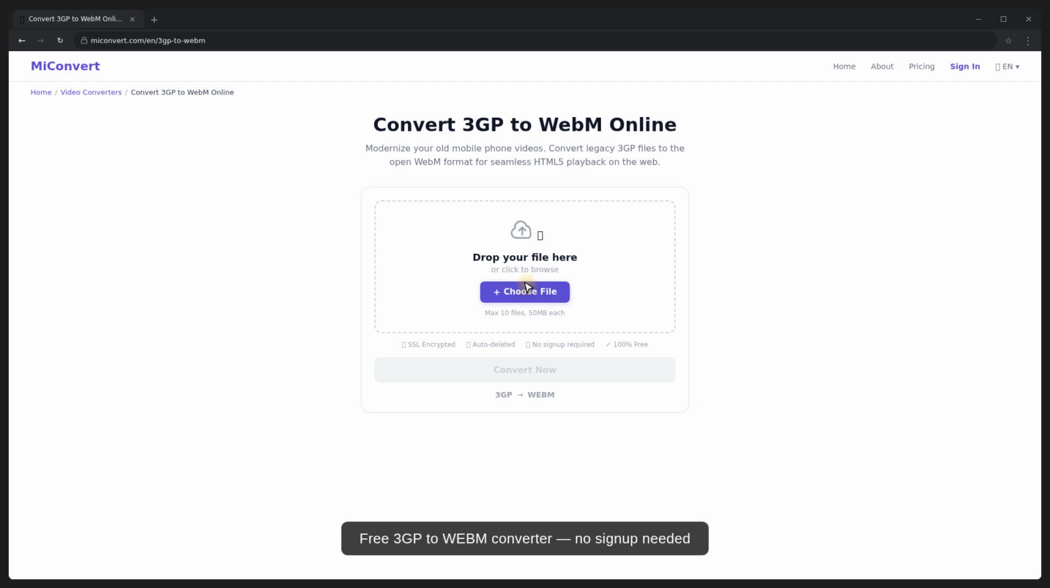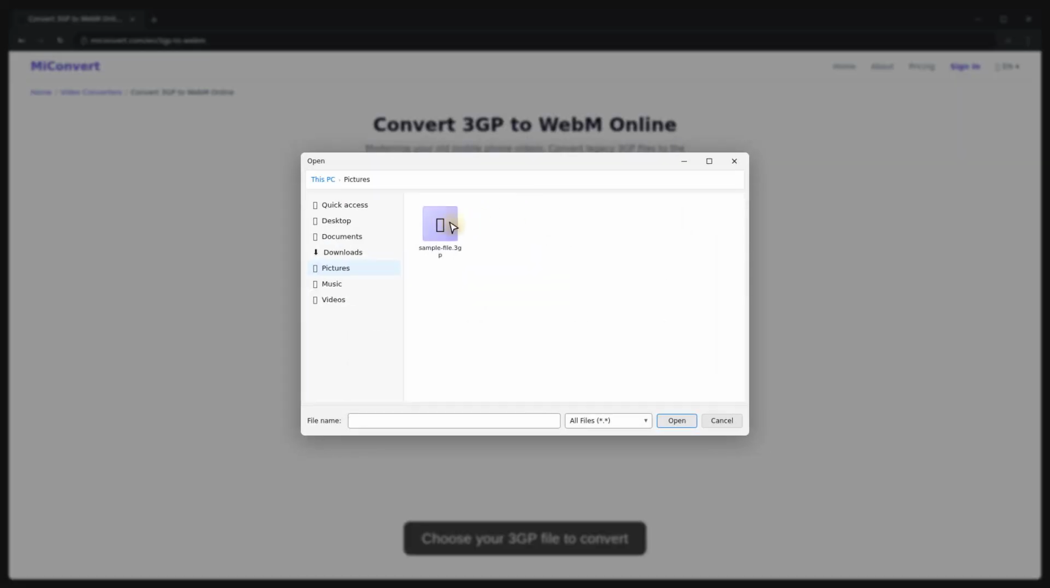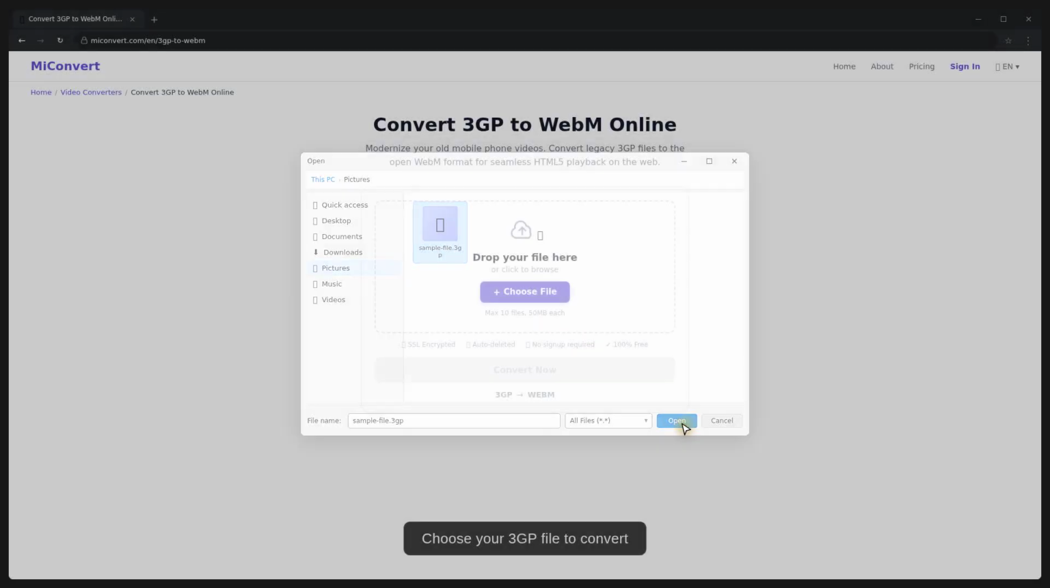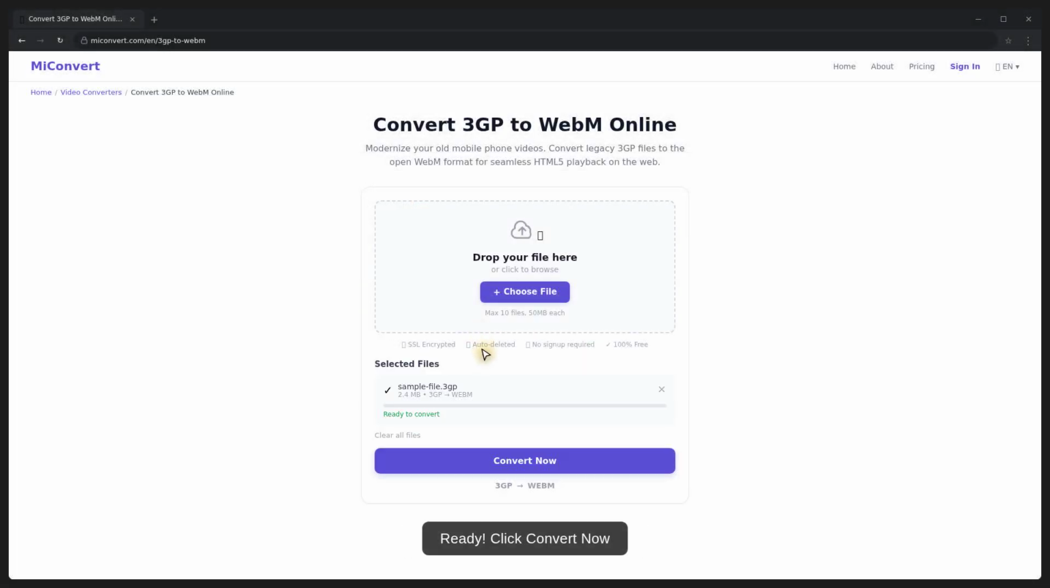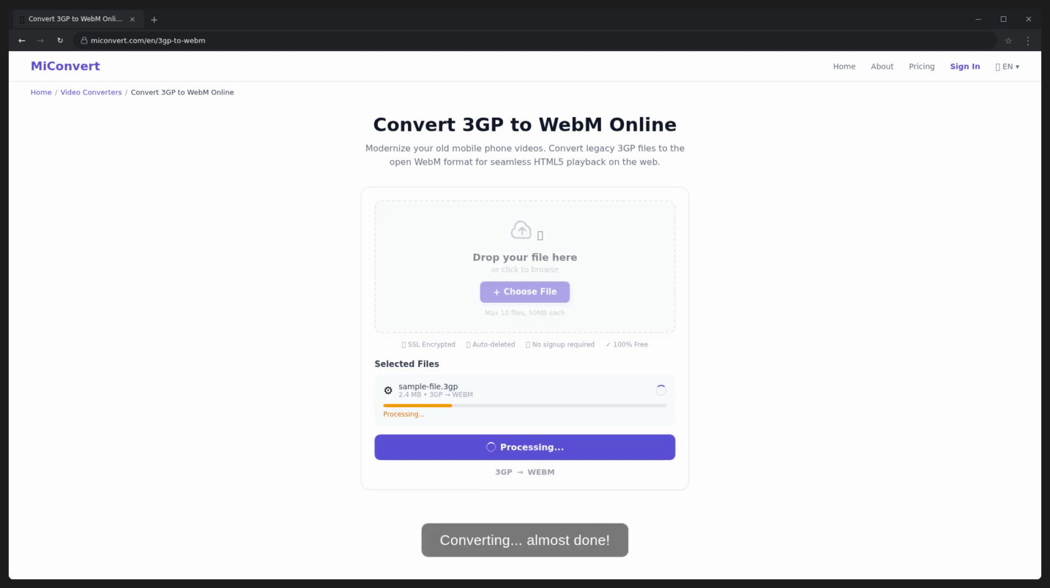Let's get started. Hit the Choose File button right here. Find your 3GP file on your computer, select it, and press Open. Perfect. Your file is ready to go. Check the details if you want, then just click Convert Now. Super simple. And it's converting now.